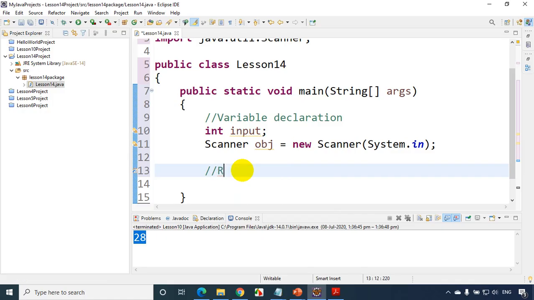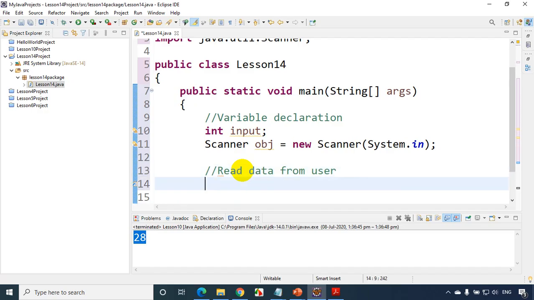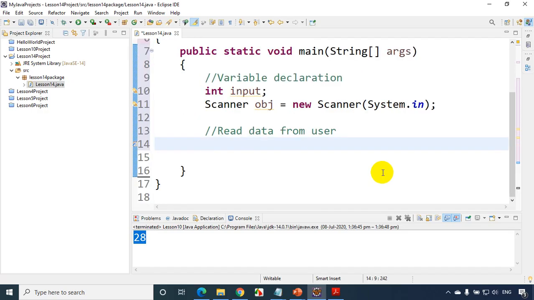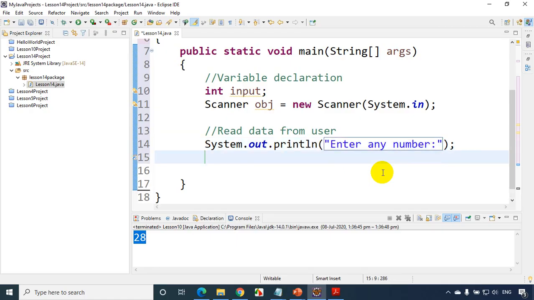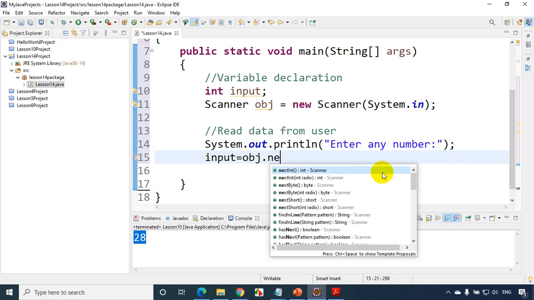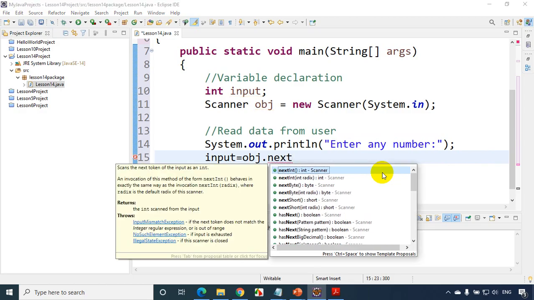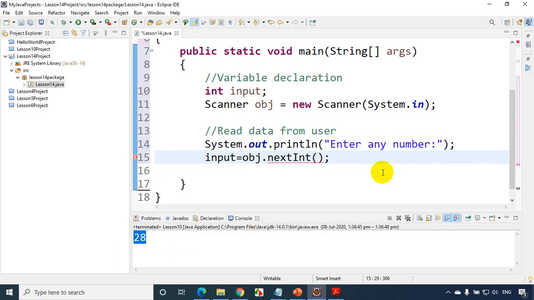So now I'm writing here, read data from user. How do we read it? First, we have to ask the user to enter some value. So I'll write here SYSO, control space, and write enter any number. Now I have to read this. Whatever the user enters, I have to read it. So I write input is equal to obj dot next. Because it's an integer, I'm putting nextInt. So whatever the user enters will be stored in input.